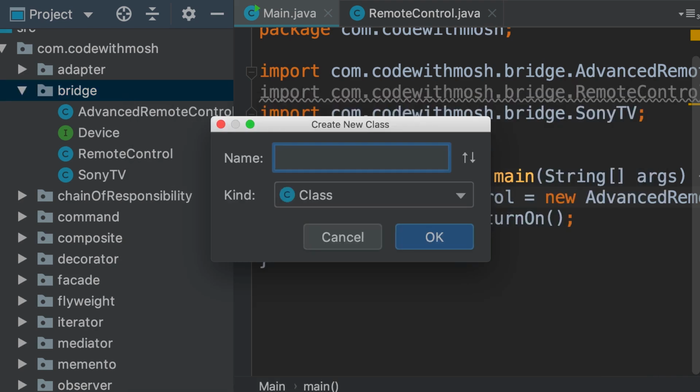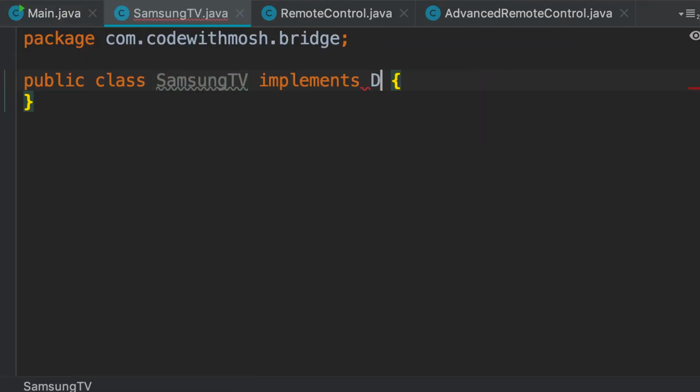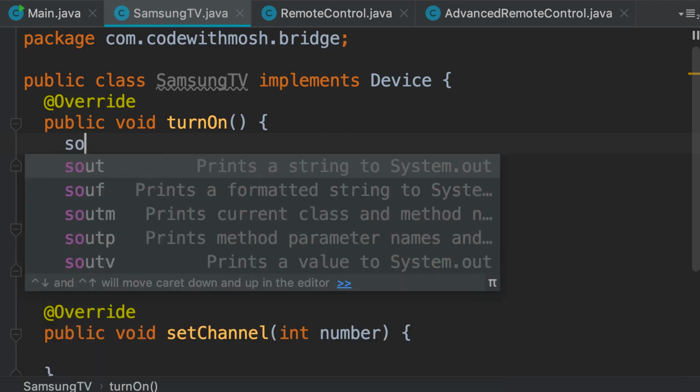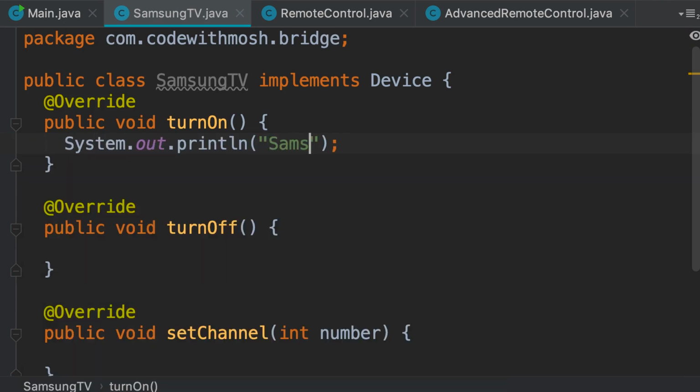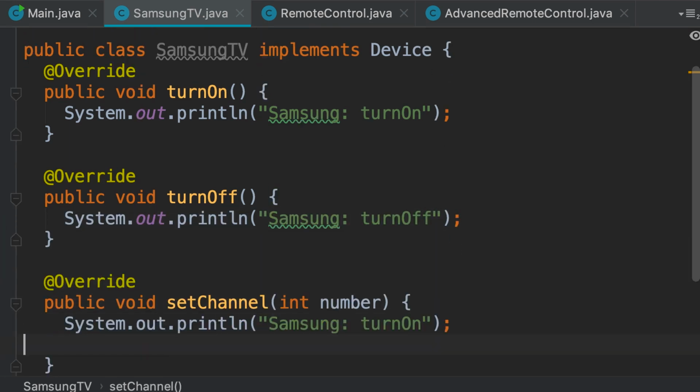So let's say SamsungTV. This class should implement the Device interface. Now, just like before, let's print simple messages. Samsung turn on, then copy paste, Samsung turn off, and Samsung set channel.